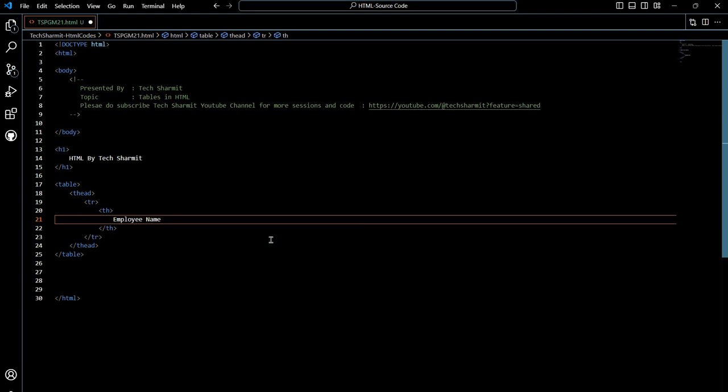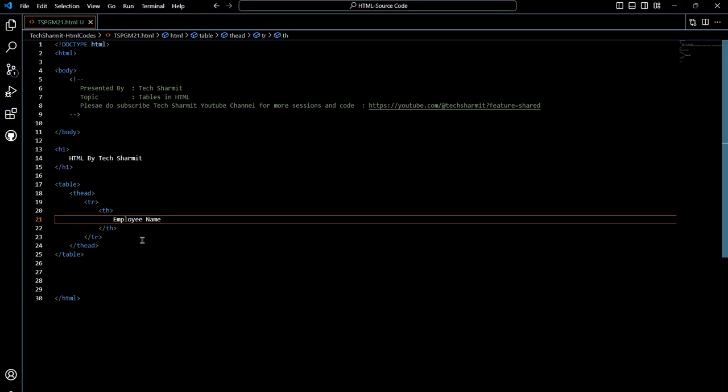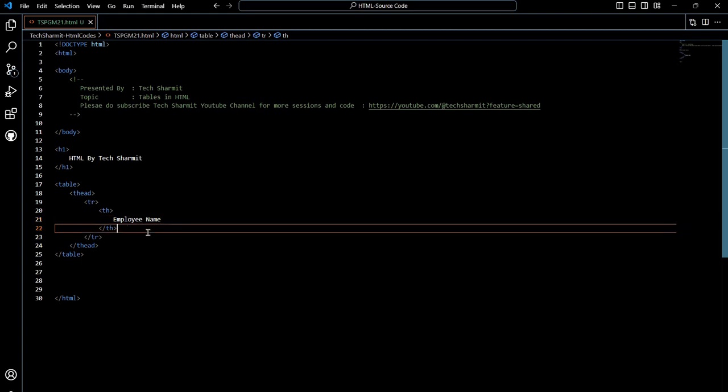name. Then simply save this code and refresh your browser, and you will see employee name coming as a column. At the moment there is no border around the table because we have not specified it yet. We will specify it at the end, but before that we will make sure that everything is coded properly. So th is added.